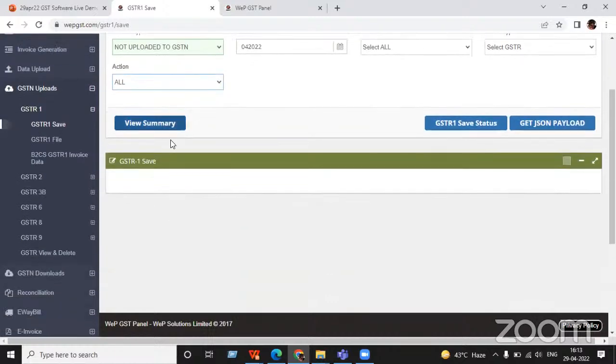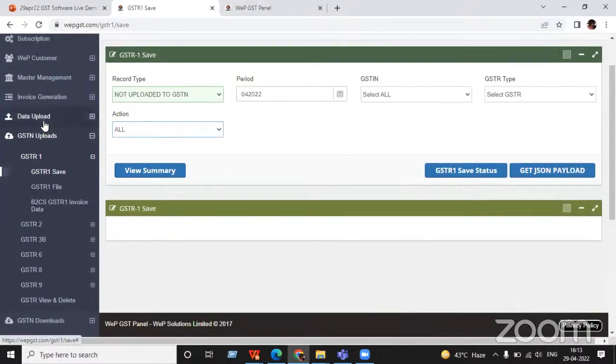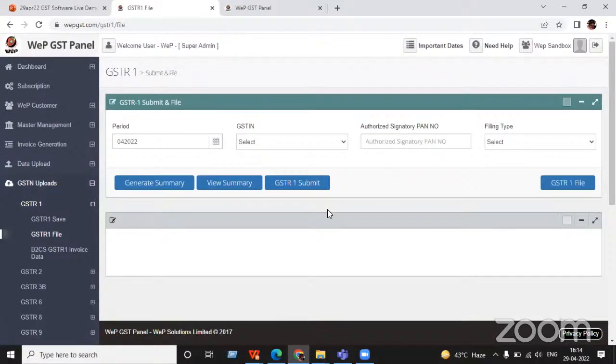Once you go for the overall view summary, it will directly show you the view summary of your GSTN data. And once you click on the GSTN save status, it will directly save your data for that particular GSTN. Suppose your GSTR1 or the 1A, your data will be directly saved for that particular time period into the platform. Now coming to the GSTN file, that means for the particular period, your data will be directly pushed to the government portal.